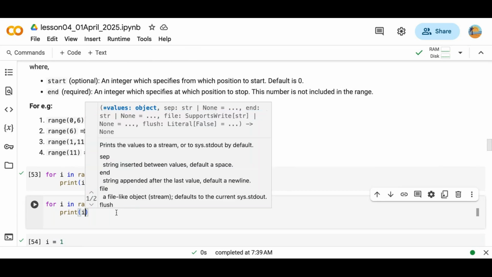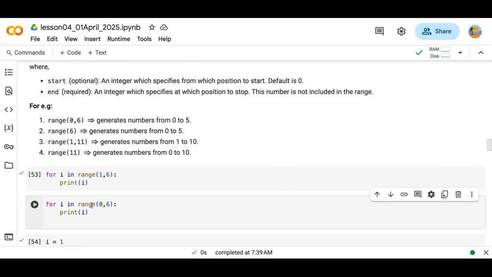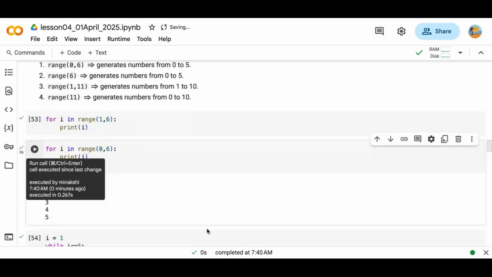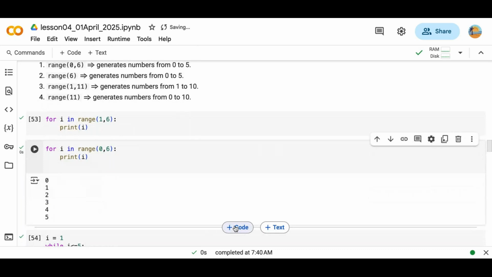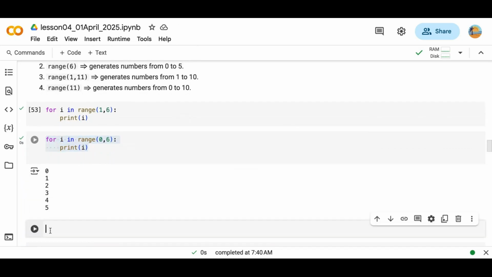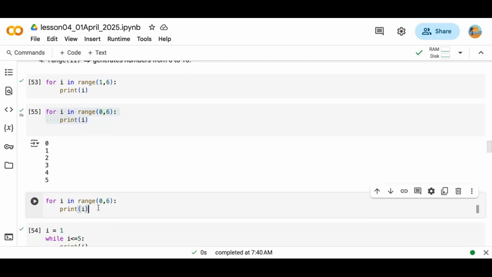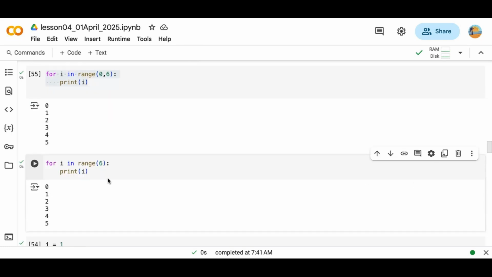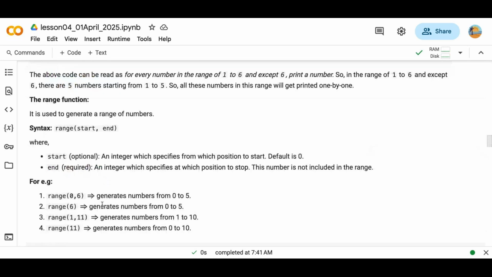0 to 5, correct. So the start number is 0, 6 is not included, so it's 0 to 5. If I use the same thing but don't give the start number, and I just write 6, what would be the output for the range function? 0 to 5, correct. So it won't be only 0. When the start index is not mentioned, by default it starts from 0.